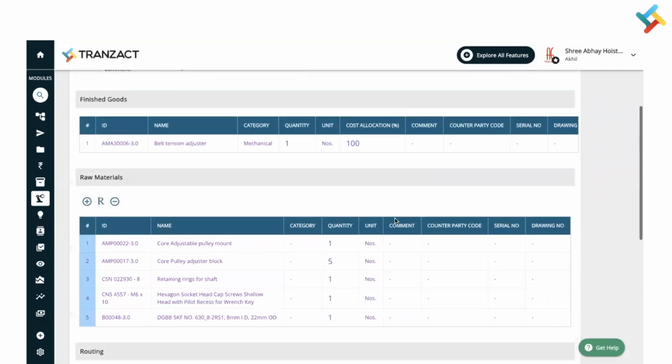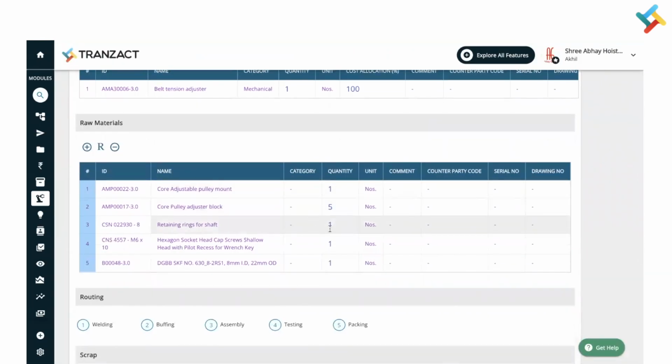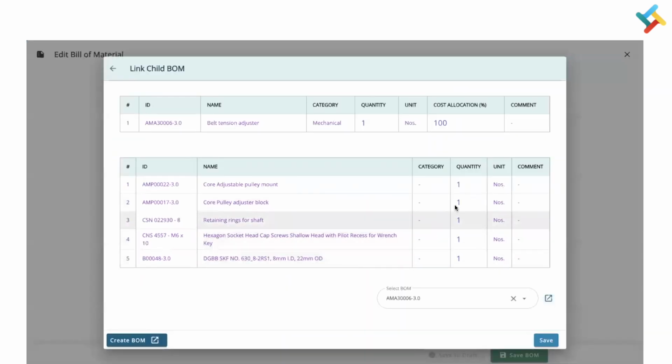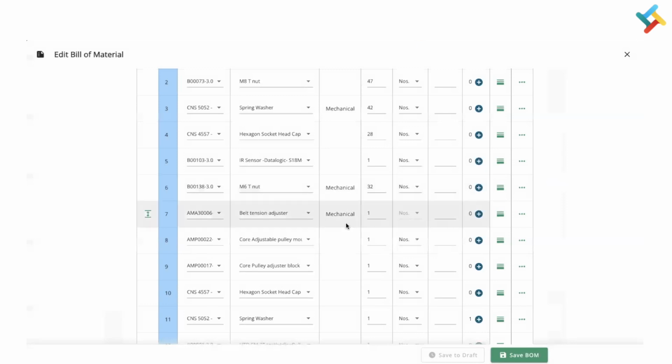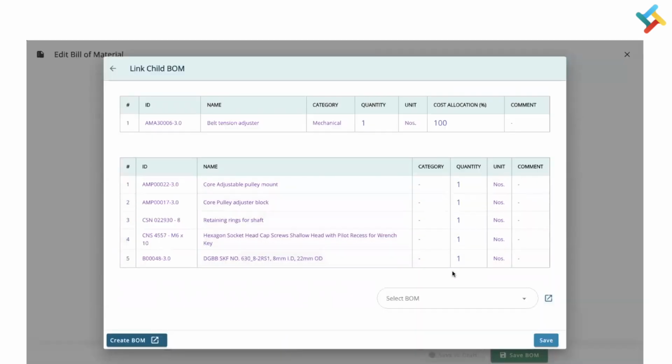Please check in child bill of material, the quantity is updated. Now I need to update it in the parent bill of material. I will go back in my parent bill of material. Here, please check the quantity is still getting displayed as 1. Click on save. Now you need to go in belt tension adjuster, on three dot, change child bill of material.